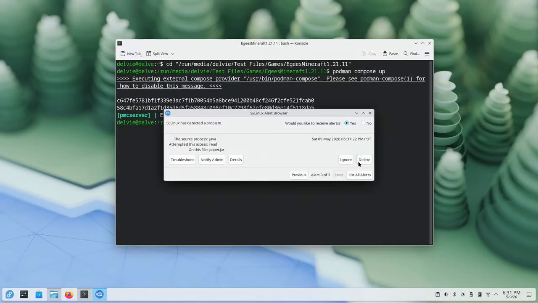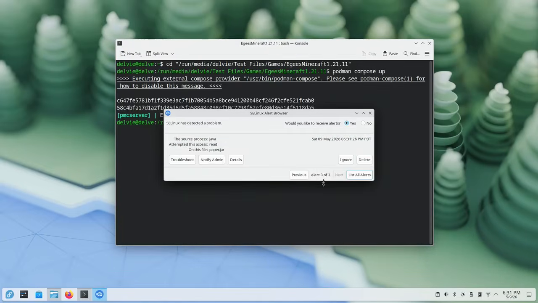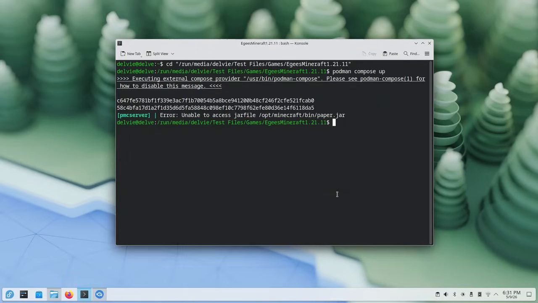It's a legit thing, like it identified that Java was trying to access a file it shouldn't be accessing. But I've always had issues with SELinux. Like, what do we do? How can I fix this? It's just annoying, and AppArmor doesn't do it.